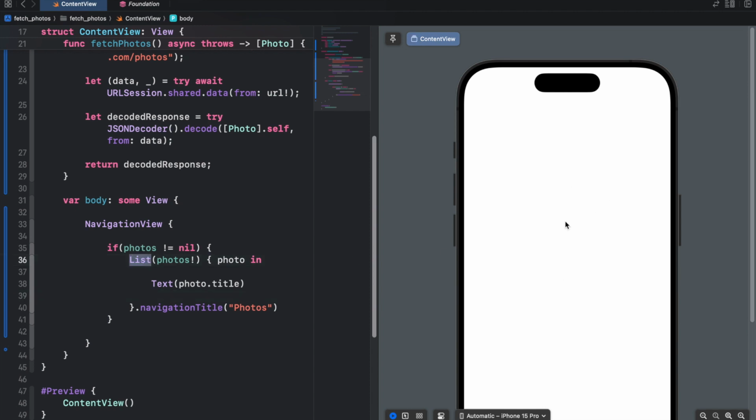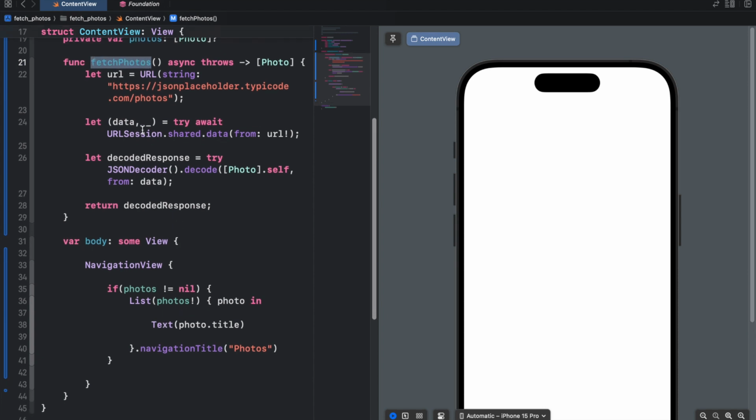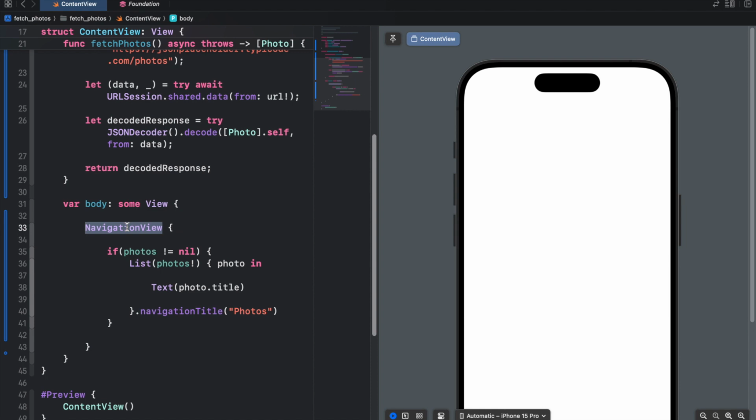As you can see here on the right, we are not having any data because we have not yet called this fetchPhotos. Now the question arises: how do we call this fetchPhotos? We want to call it as soon as this content view and this navigation view show up in our phone. How do we listen to that?